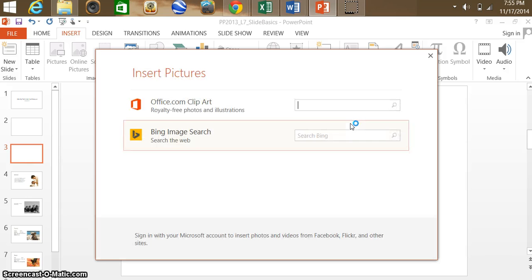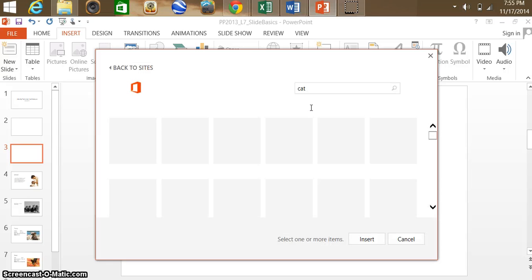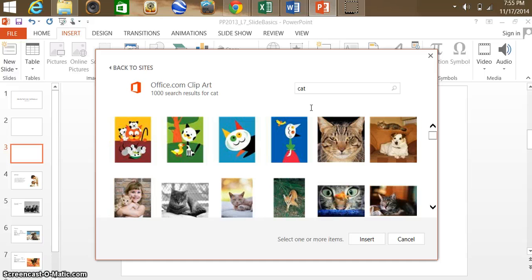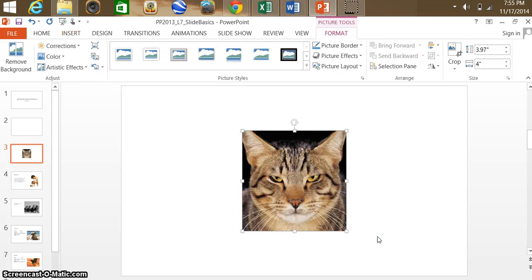As it's loading, you can either choose to search for one on Office's clip art or on the internet through the search engine Bing. I'm going to use clip art and I'm going to type in cat. These are pictures of cats that I can choose from. I'm going to choose this one. Clicked on it, now you press insert and the picture should appear.